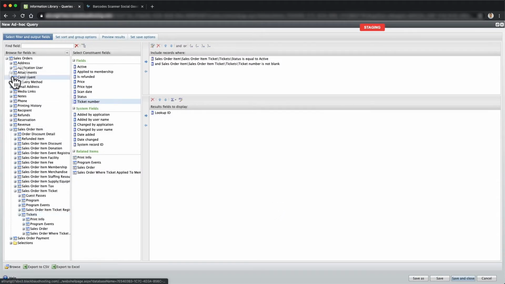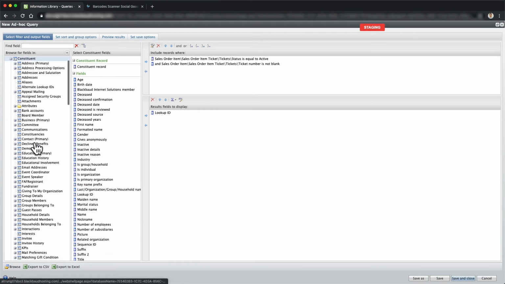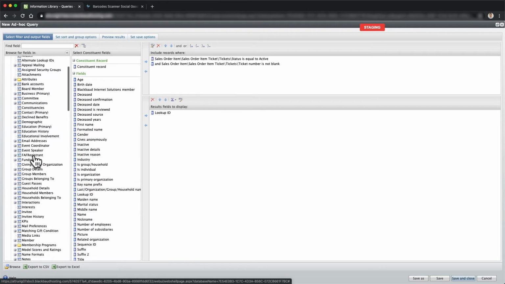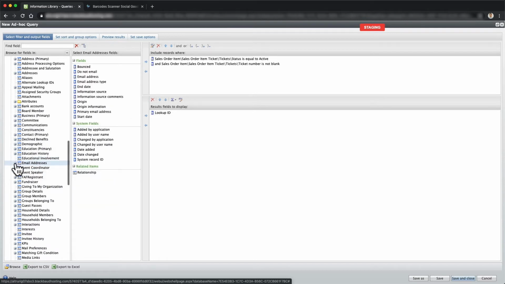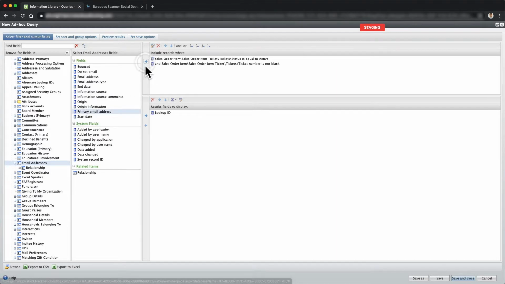The next thing here is we want to go to constituents, email address, right here, and then we're going to say primary email address, and we're going to say is equal to yes.